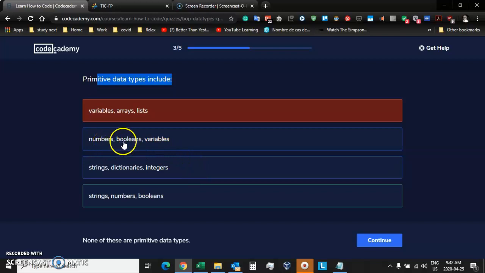Second option, numbers, booleans, and variables. Well, the two types, well, they're data types. A number is a data type, and a boolean is a data type. But variables, well, they hold data, so that's not a data type. A variable is a box, not a data type.